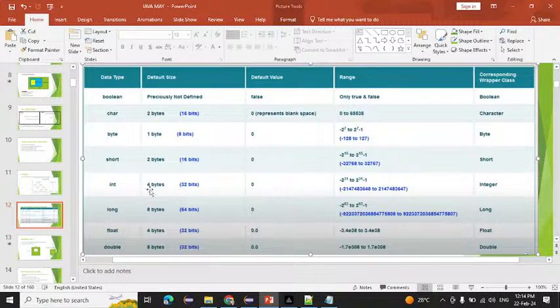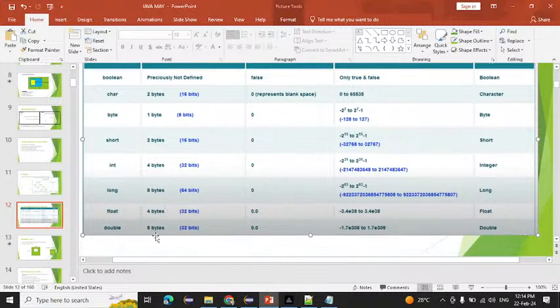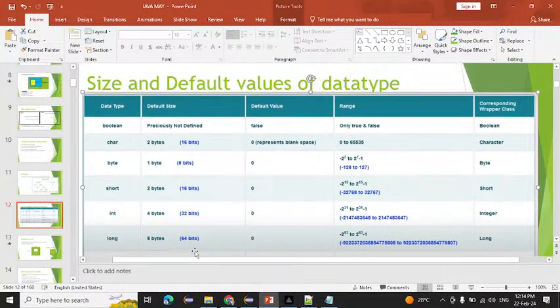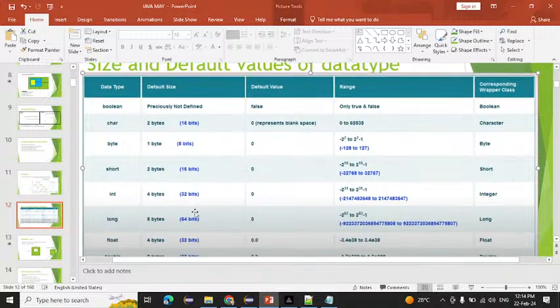But after 4 bytes what will we do? You have to use the long. If the long is also used completely, then what will we use? For that we will use the double. Likewise, if you use float and the float size is completed, then we use the double. Okay, these are all the data types only. If you create a program, at that time it will be easily understandable.